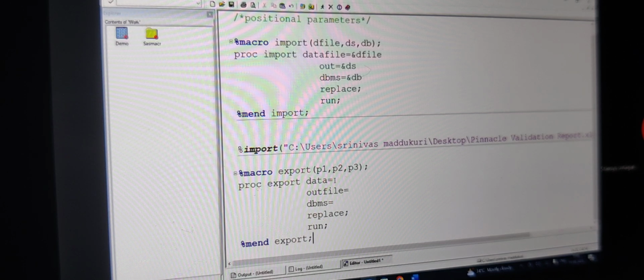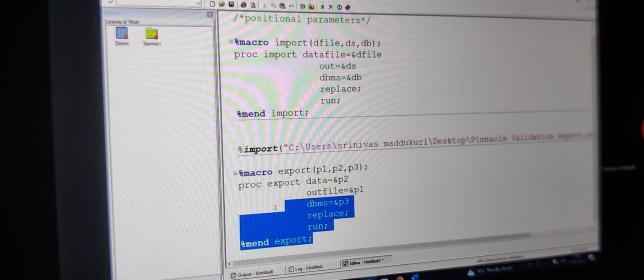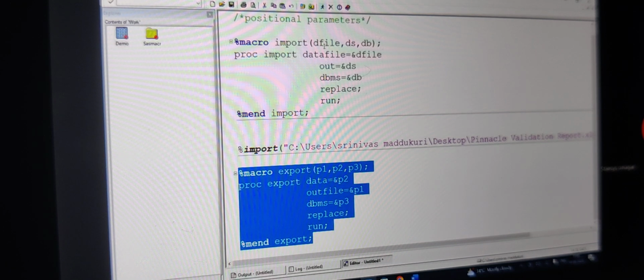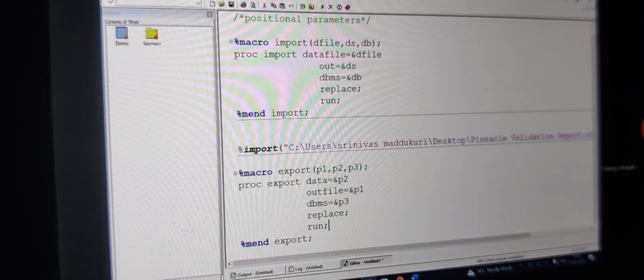Now I'm writing here data equals ampersand P2. Outfile is equal to, I'm writing ampersand P1. I'm writing DBMS is equal to, I'm writing ampersand P3. Now if I select the program and run the program, tell me what is going to happen now? It is going to create a macro called export.